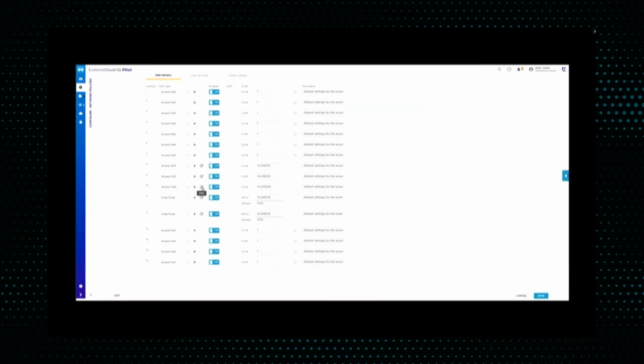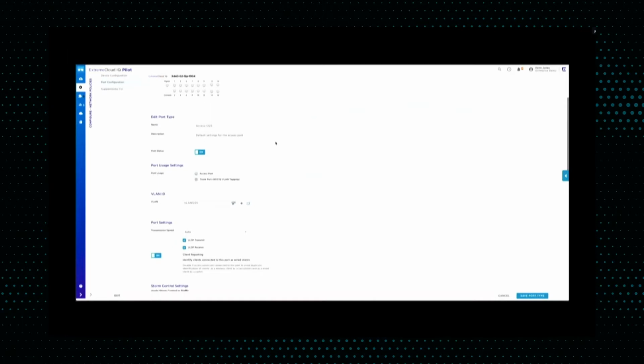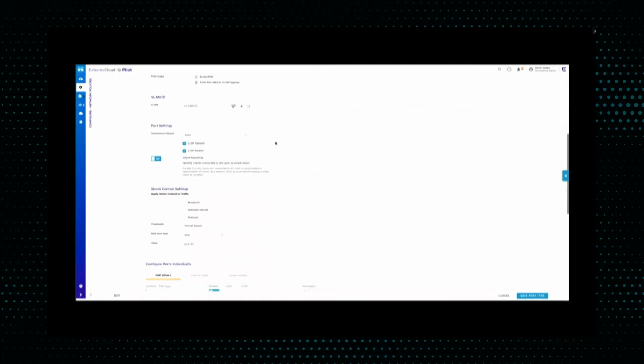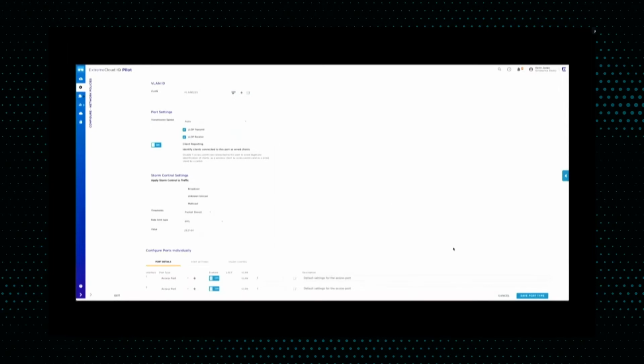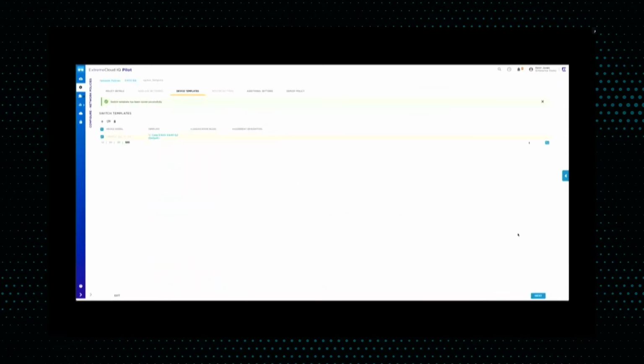A port template is a collection of VLANs, whether it's an access or a trunk, what VLANs that may be. Also some port level settings, such as the LLDP settings, some storm control, and we also now support spanning tree configuration, all from the network template.